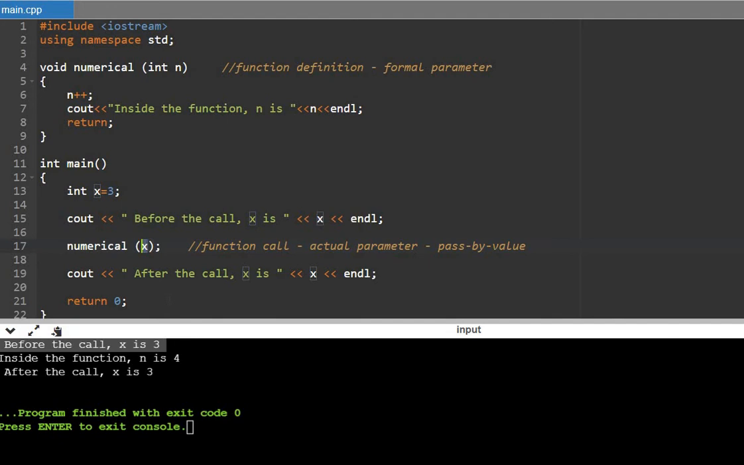We pass the value of x, which is equal to 3, to the numerical function. We copy this actual parameter to the formal parameter. In this example, we use different names for the actual parameter and the formal parameter, but never mind, you can use the same variable name or a different one. It's up to you. The value of x will be copied to the formal parameter n, so now n is equal to 3.